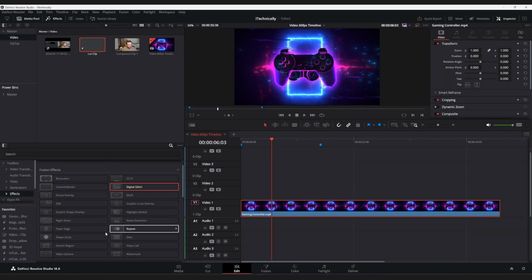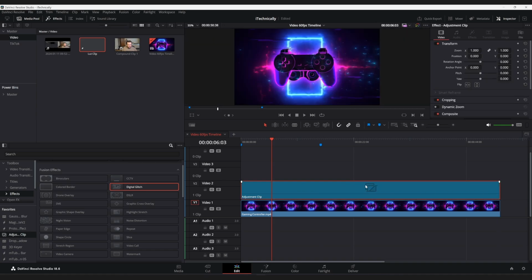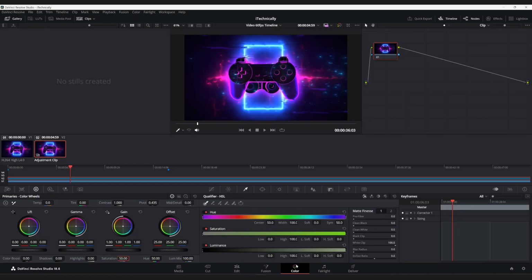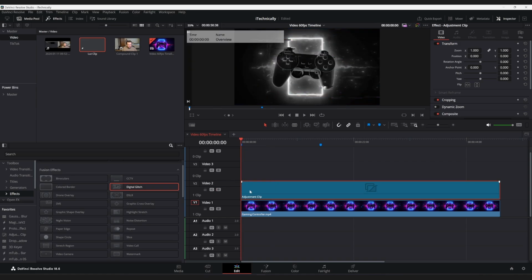But that's where you're wrong. We will drag over an adjustment clip. We will go to the full length, click on the adjustment clip, go over to the color tab, and then we will do saturation all the way down. I know what you're thinking. Okay, fine, but that doesn't really get the effect we want. That's where you're wrong, okay? Because this adjustment layer can be keyframed.